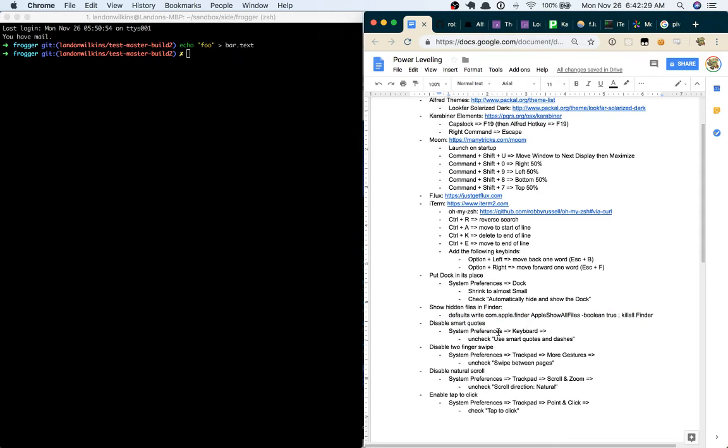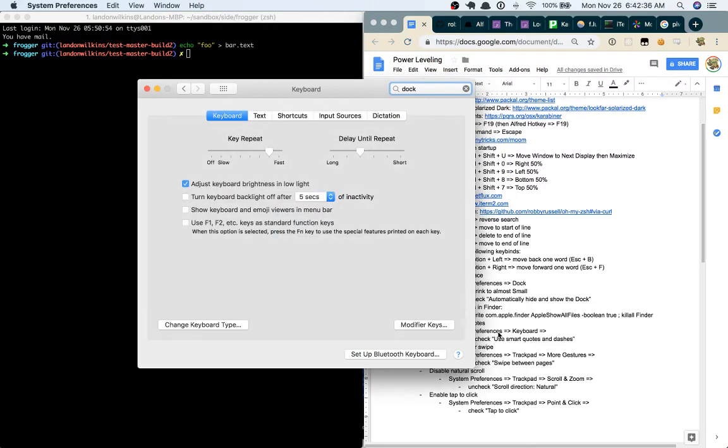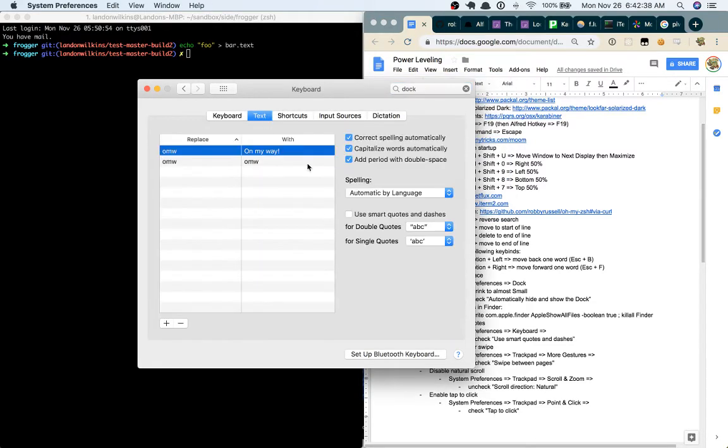Disable smart quotes. So smart quotes are sad. Let's go to keyboard. Go to text. Uncheck this. All right. They're hard to spot. They will cause bugs.